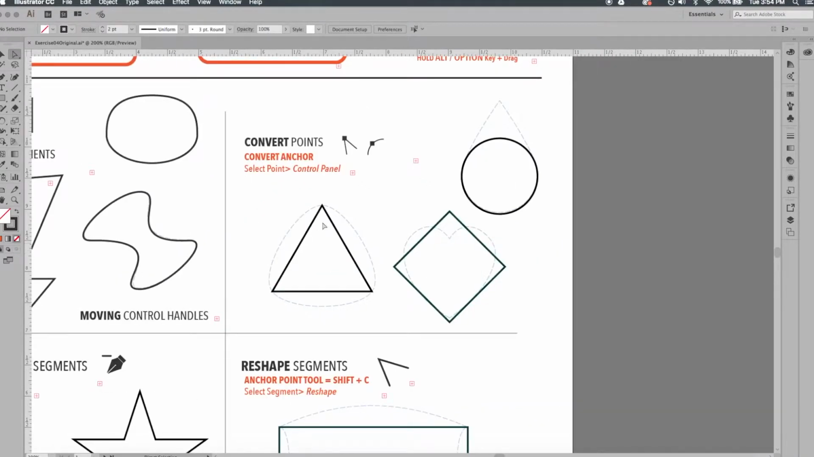Okay, so let's go over converting points. So I'm going to select a point, and then I'm going to look up here in the control panel, and we can see the control panel has right here, it's telling us we've selected an anchor point, and right next to that is convert.